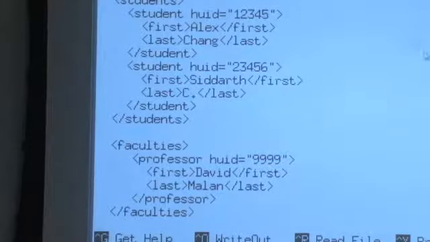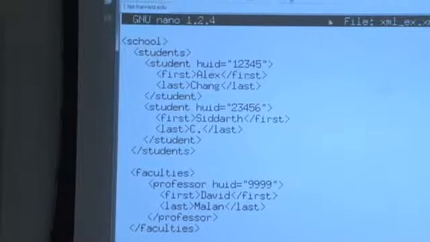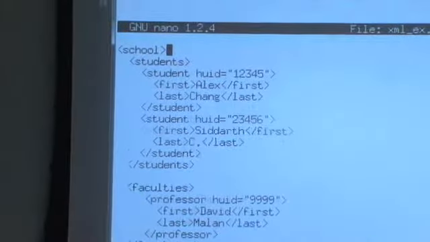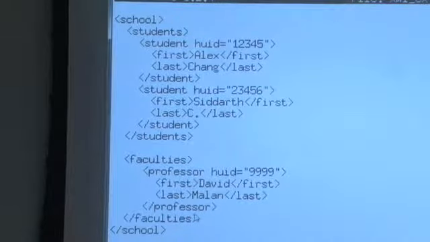So here we have a very simple example of an XML page. The root element is school, and then inside there are children, students and faculties, of which there are individual students and the professors of the school. Any questions on this? Okay, so let's go ahead and save this.